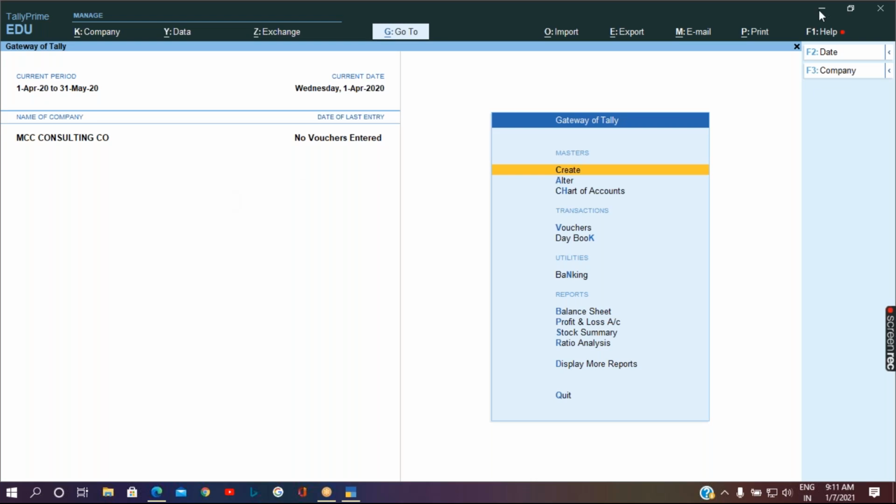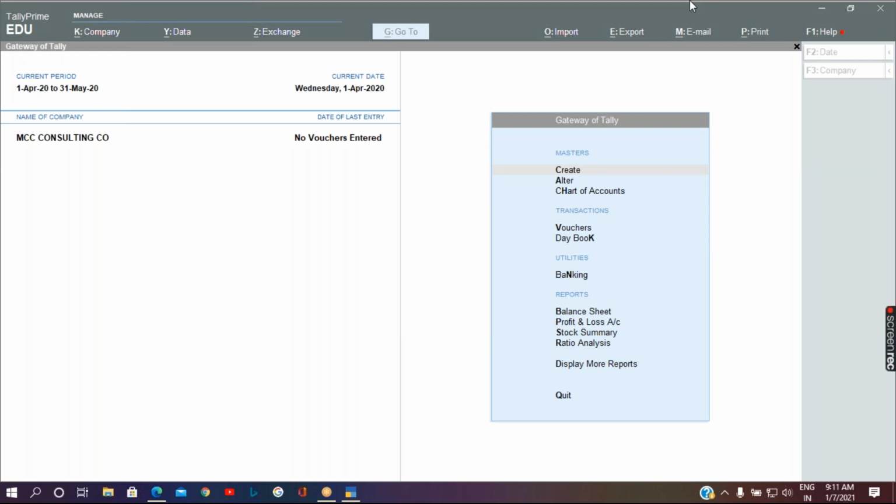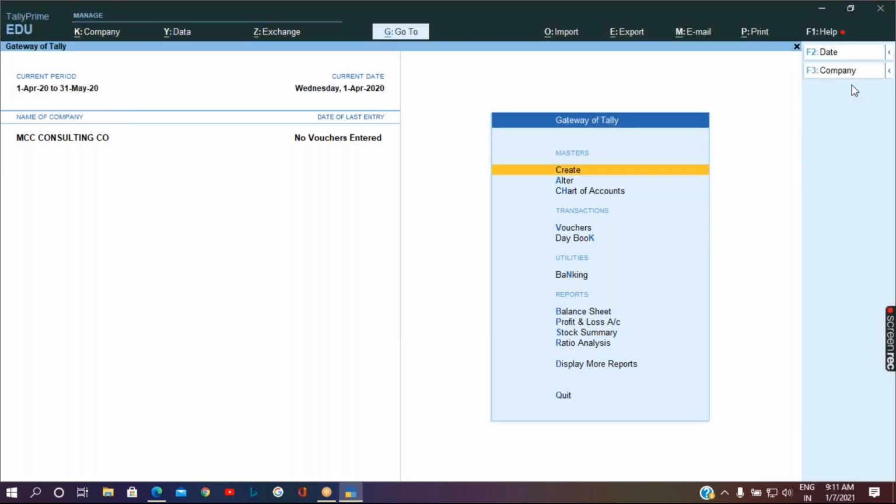You should be able to see, on the right-hand side at the very last of the screen, there is a shortcut key panel. Based on that particular screen, the shortcut keys are going to change. For example, we are now in the Gateway of Tally, and the shortcut keys on the right-hand side show only F2 Date and F3 Company.